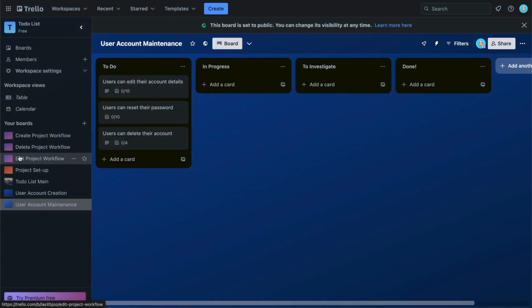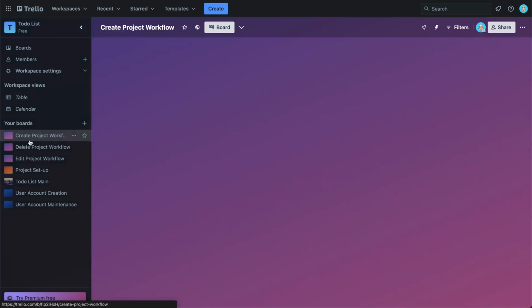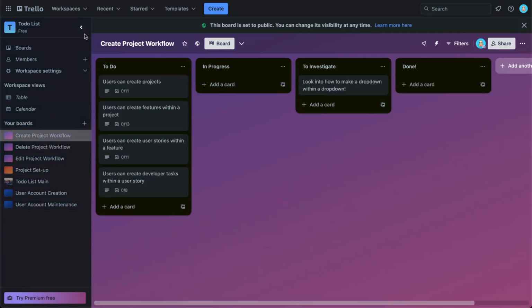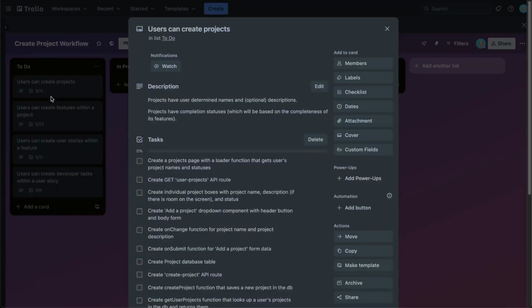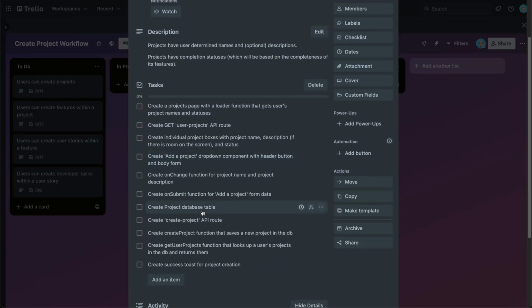All right. The next 3 weeks, I will be working on the project workflow. The first week, I'm just going to focus on creating projects, creating features within projects, user stories within features, and developer tasks within user stories. Okay? You'll start to see this is also kind of repetitive, right? You fill out a form, you save that, you create a route on the back end that you send that information to, then you save that information in your database, and then you return the updated information or you return a success message, right?